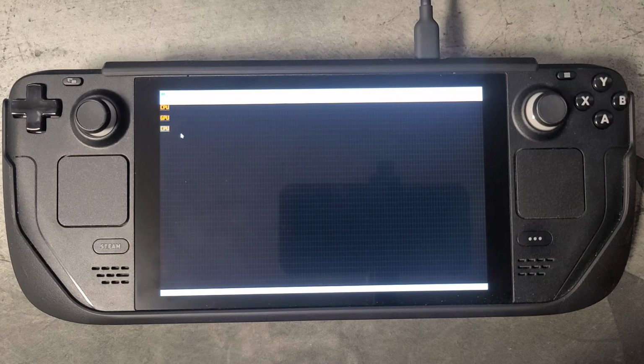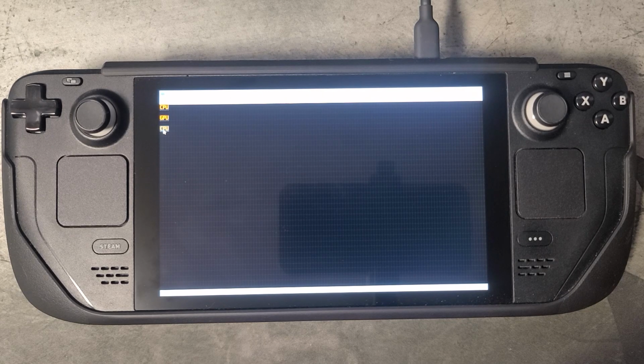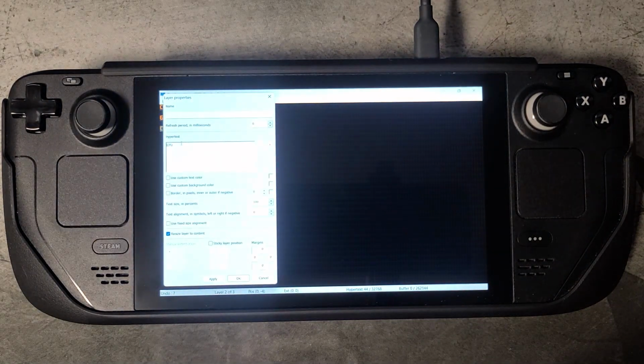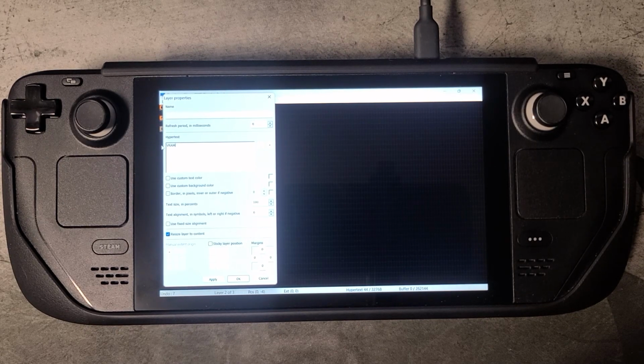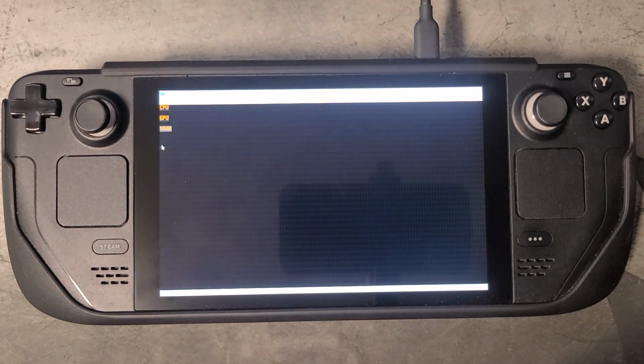By the way, if you are able to attach a keyboard to the Steam Deck, then you can use Control-C and Control-V to copy and paste and make the process a little easier. That's what we're using to do this, but you don't have to do it. It just makes it a little easier. So we're going to go ahead and rename this to VRAM, repeating the same steps that we did for the first two.